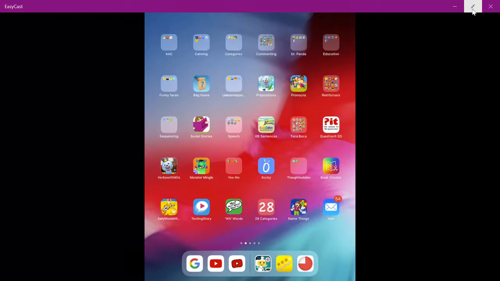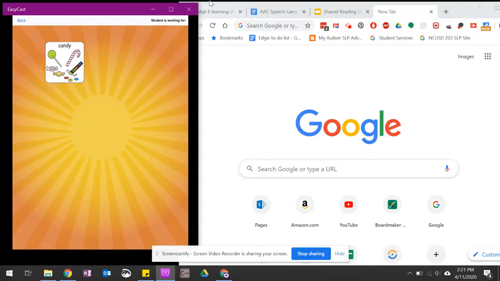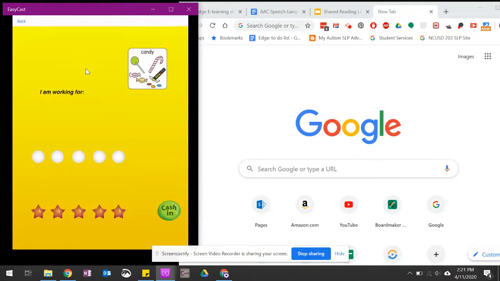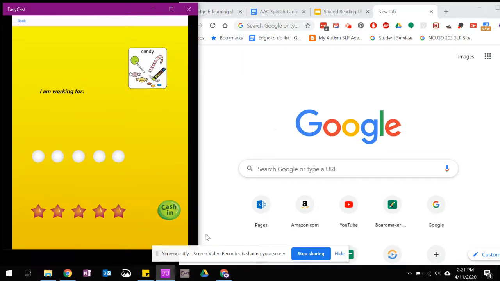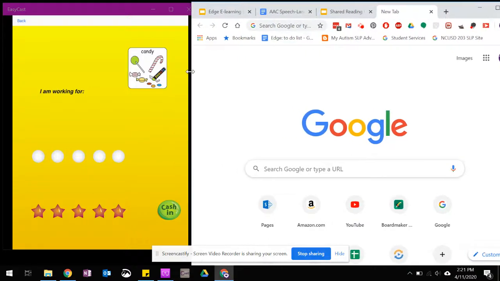So as you can see my screen, I'm just going to click those two arrows that were pointing to each other. And now I have my iPad app open, so I can utilize it as well as my web browsers. I had my items already open just to make it easier and faster.